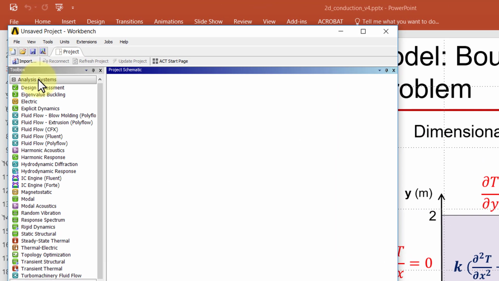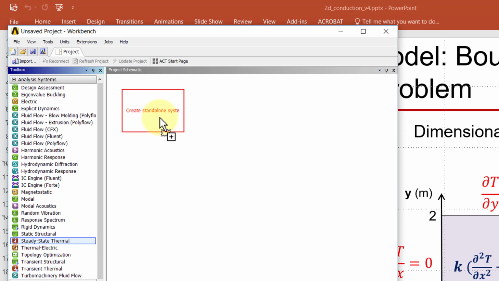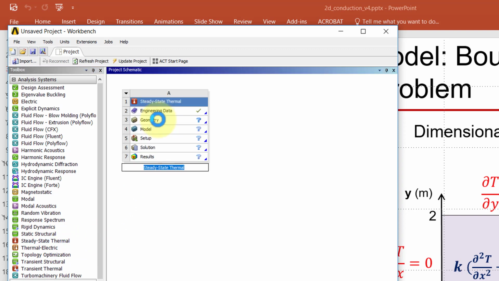And here you see on the left, you have lots of analysis systems. You can think of these analysis systems as giving you access to solvers that will solve common types of mathematical models that arise in engineering. In our case, we will use the steady state thermal analysis system. So I will click on it and drag it into the project page. That analysis system solves the steady version of the conduction equation, which is what we have. And I'll leave the default name here.